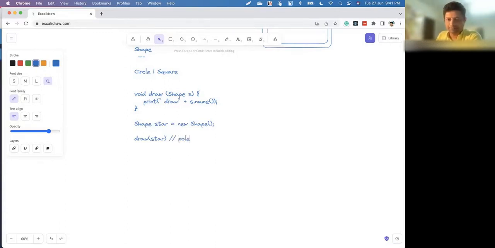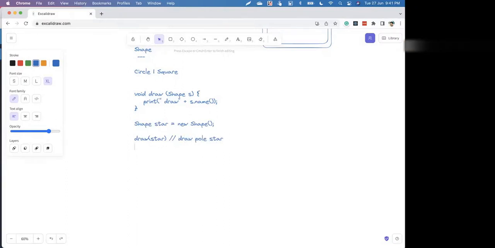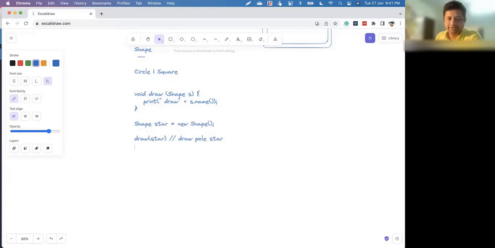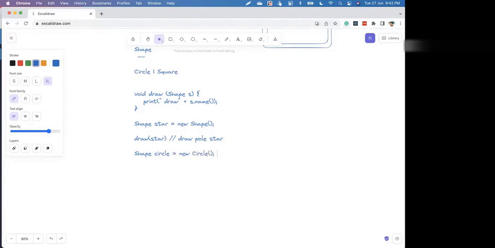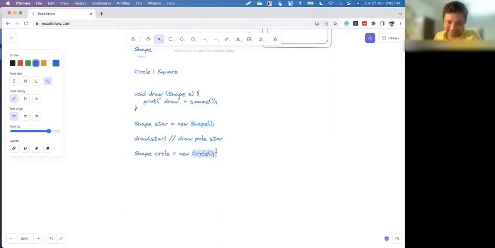pole star. So here, I think the object creation should be done in a different way, right? Now what I can do is also pass here, say, Shape s equal to new Circle. See, here also I am able to apply the substitution principle, right? So I'm replacing the superclass with a subclass.